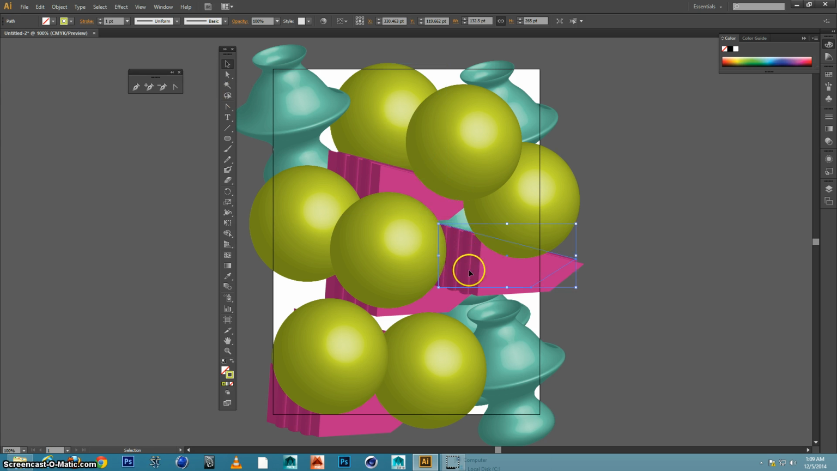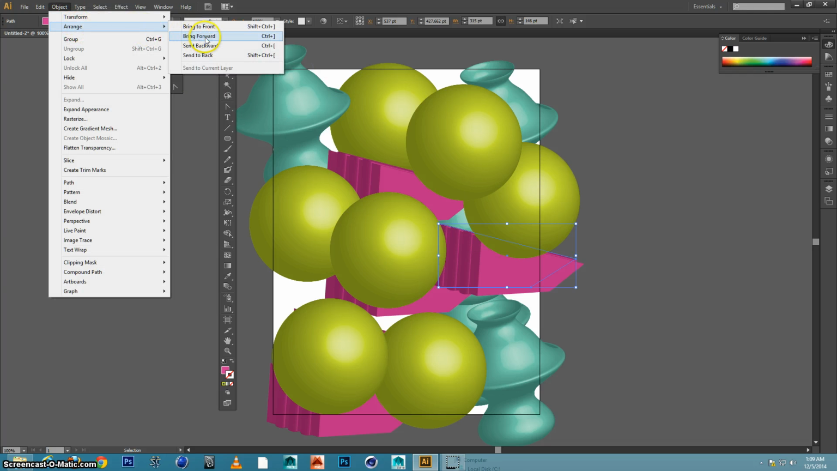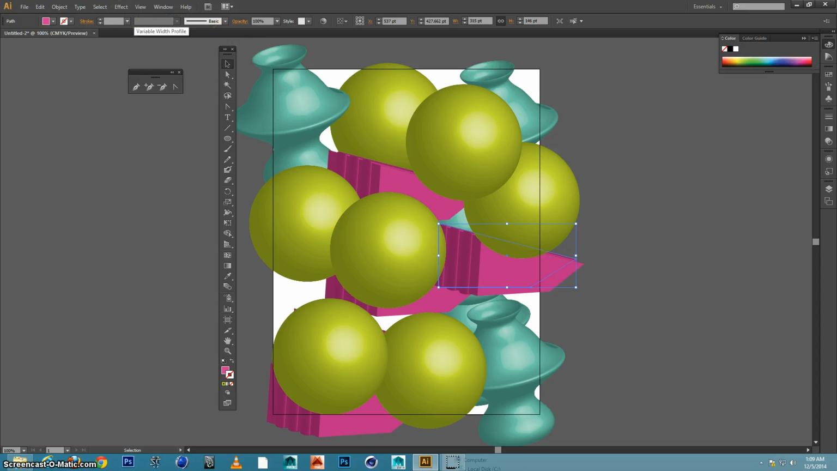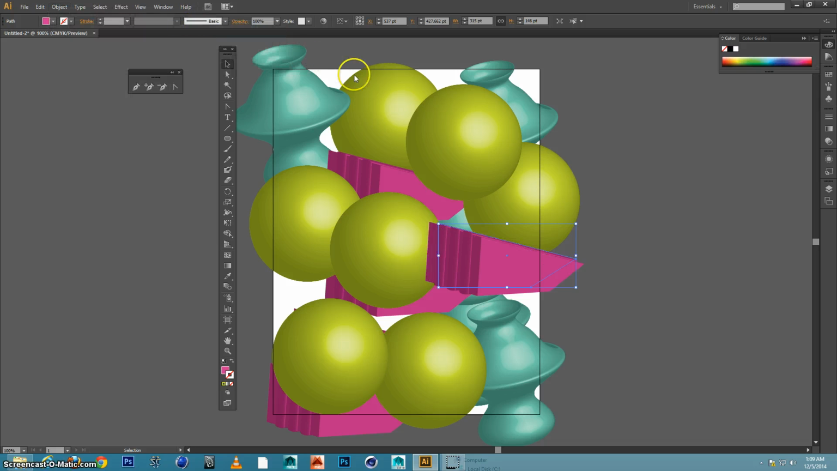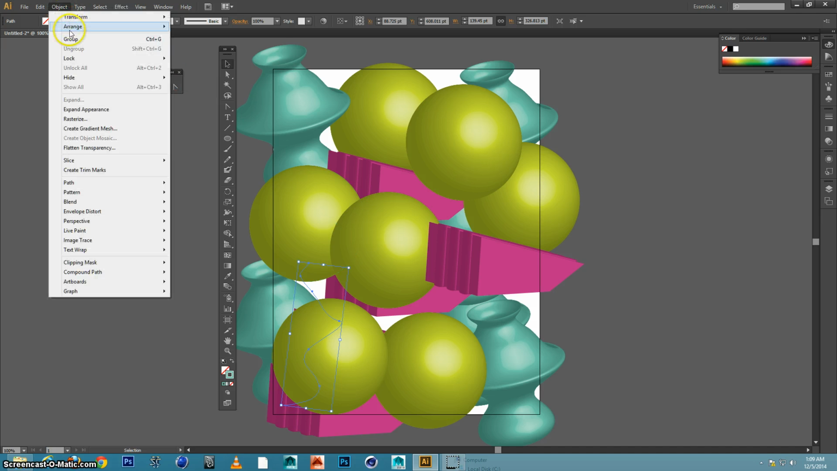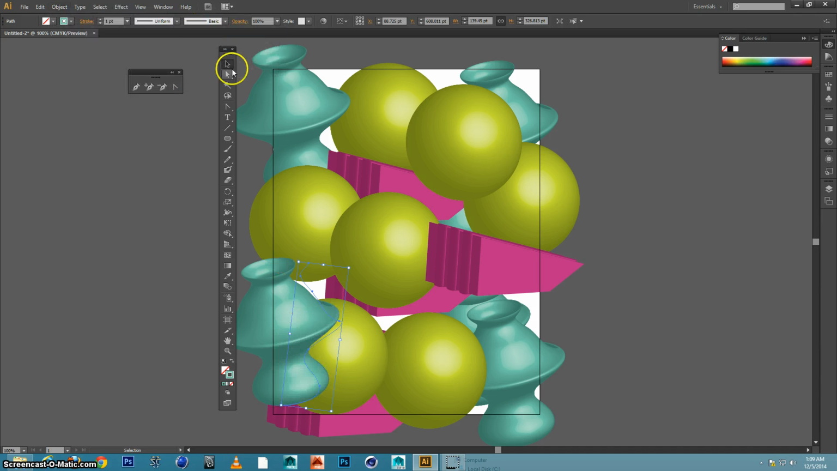If I wanted this shape to come all the way forward, I would select it with my black arrow and go to Object, Arrange, Bring to Front. Oh, I didn't choose that correctly. Object, Arrange, Bring to Front. I'm going to make one more of these shapes, and I'm going to hold down Option and drag, and then I'm going to bring that to the front. Object, Arrange, Bring to Front. Okay, so this is where I'd like you to be.